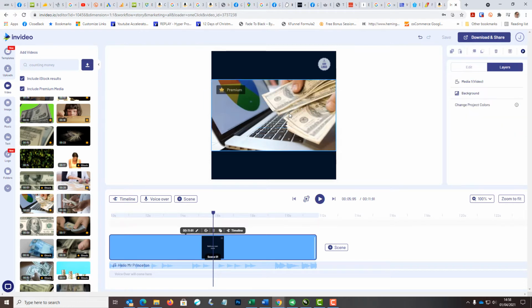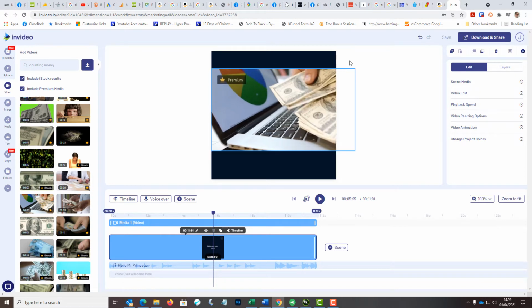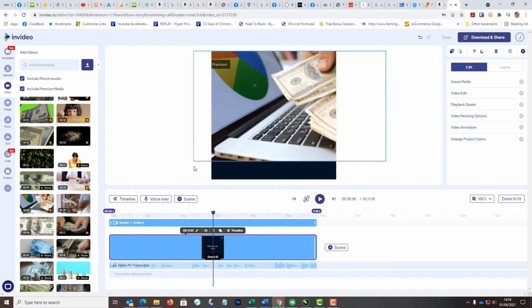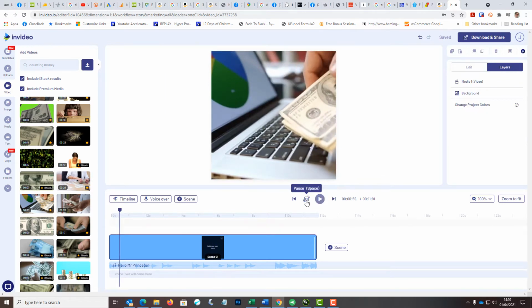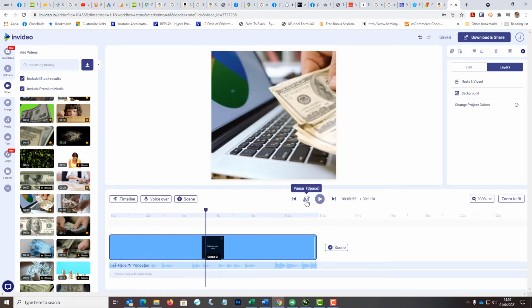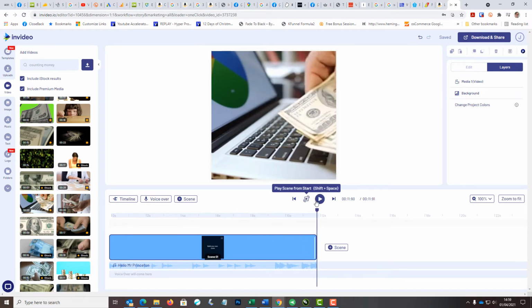Get rid of the text. And people say, well, how do I get rid of the logo? Now you get a little X and we don't have to have a logo. So now if I highlight it and I drag it to the top and I drag it to the bottom and I play it now, let's play the whole scene, you can see that we're counting money and we're only fulfilling the whole scene.